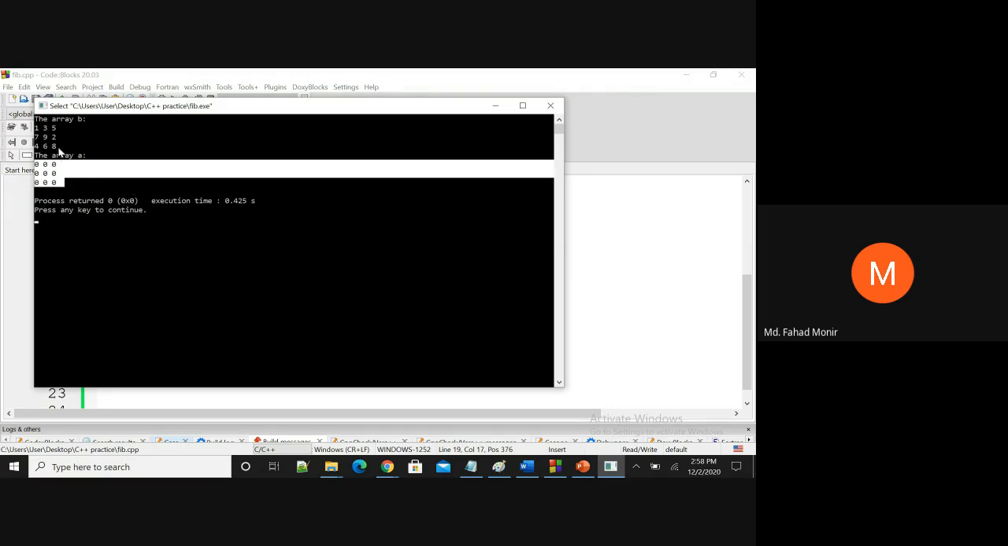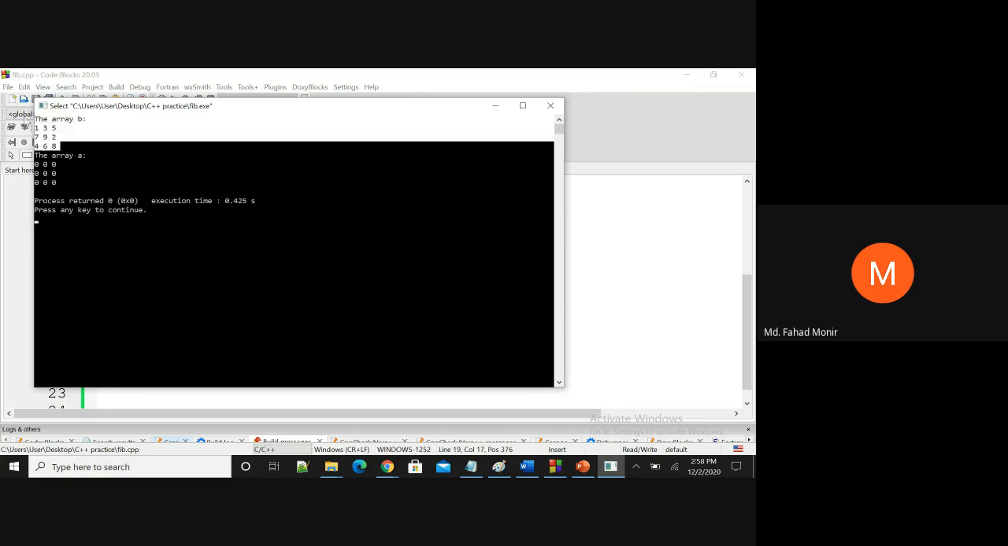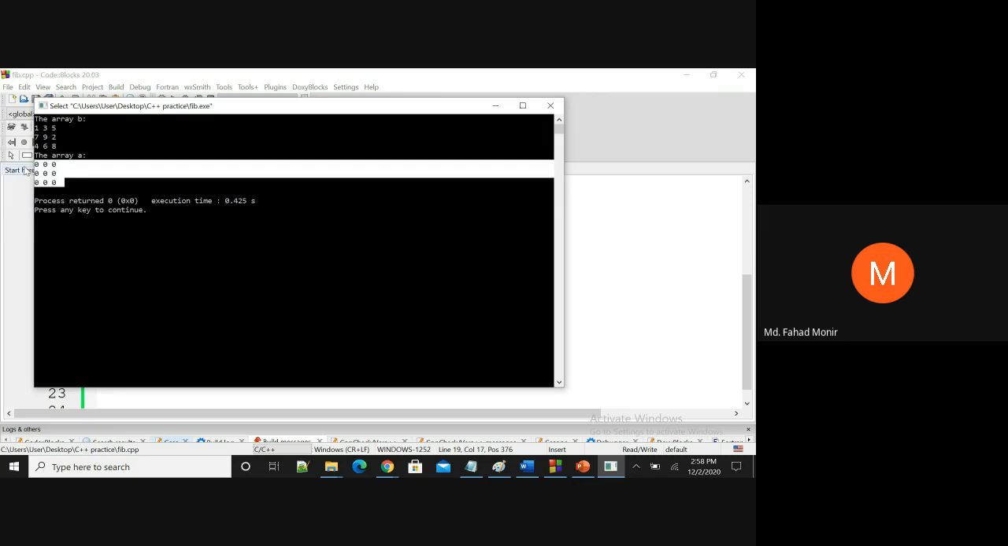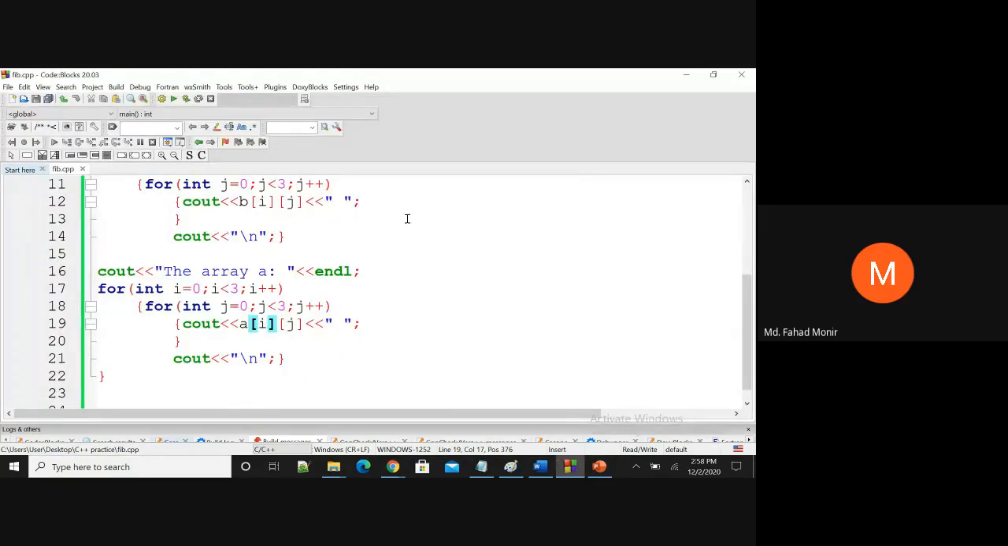So if I tell you guys to put this value, meaning B equal to A, so we are going to put all the values of B inside the array elements of A. Can we do that? The values of B will be saved where now? In array A. So how can we do that? In this case, what you have to do, there will be a little bit of change here.